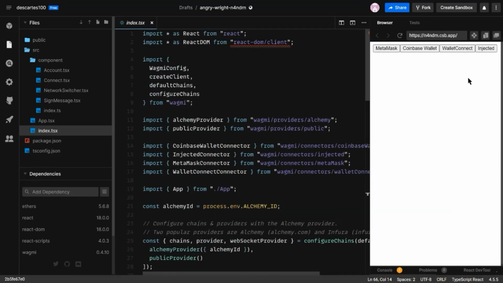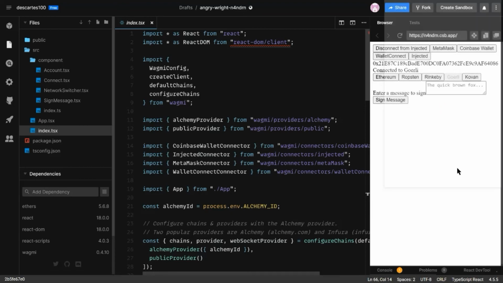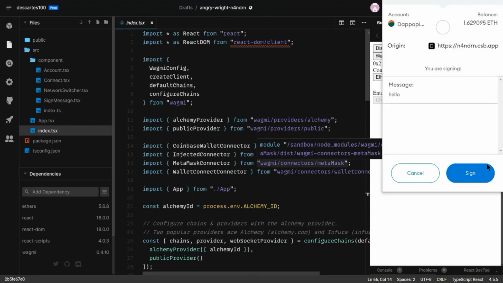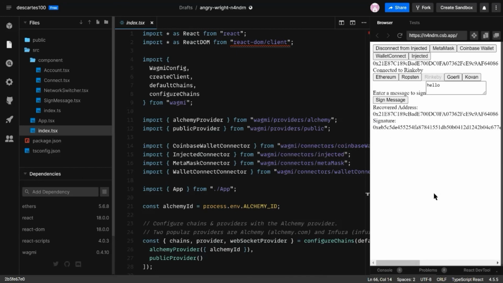Congratulations! Let's test our app. First, we need to connect our wallet. And then let's try to switch the network. Okay, it works. Let's try to send a message. We can see that it showed the recovered address that's correct and our signature. Okay, well done. That's all for today.